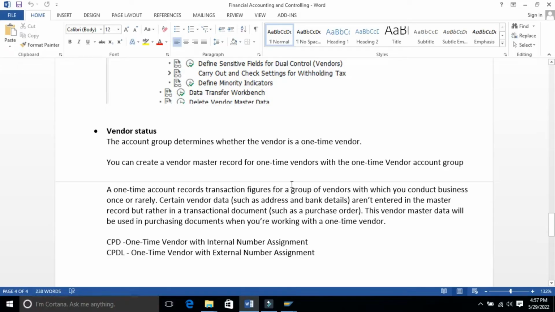So in this video we will discuss the next controlling function of a vendor account group, that is vendor status. The vendor account group determines whether the vendor is a one-time vendor. So we can create a vendor master record for one-time vendors with a one-time vendor account group. So what is meant by one-time vendor? A one-time vendor is a vendor with whom we conduct business once or rarely.